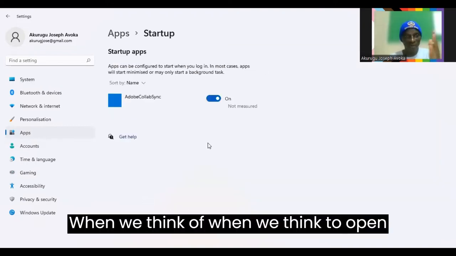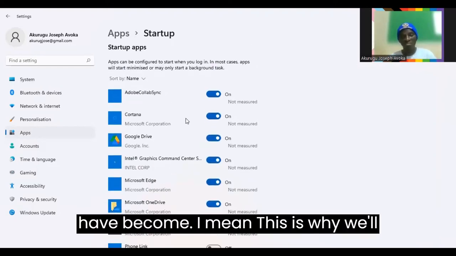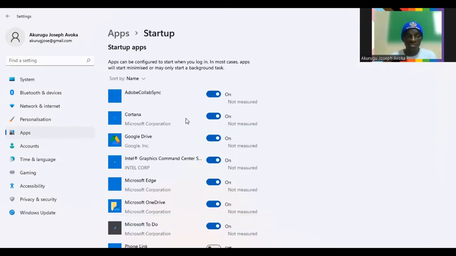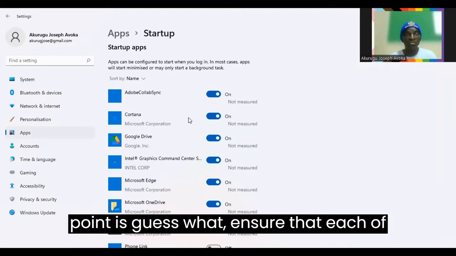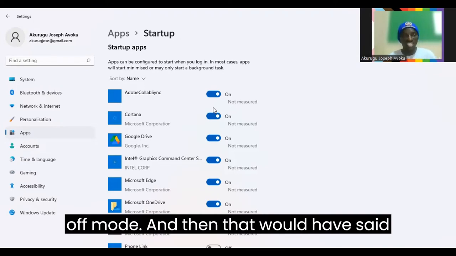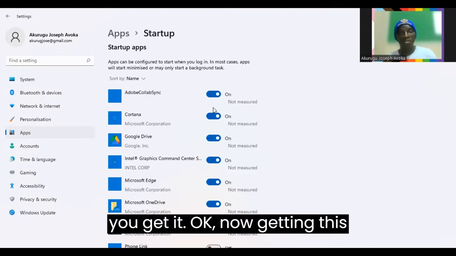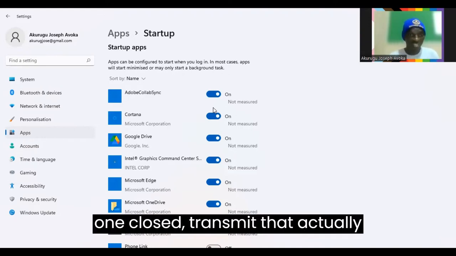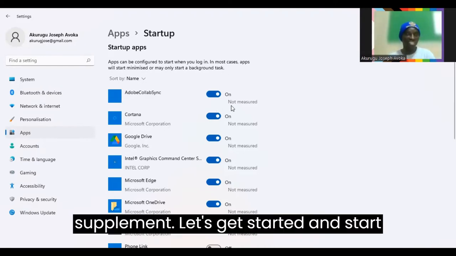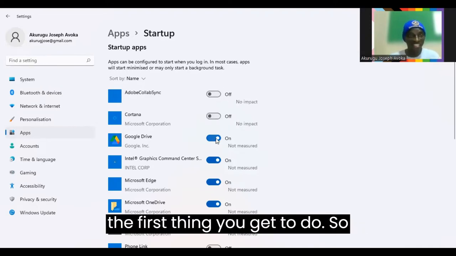When we click to open it, this is what will be presented to us. What you are simply required to do at this point is ensure that each of these things that is on gets turned to off mode. That would serve for closing the background apps. You get it? Now, trust me, even after these are closed, there are still others running. So let's get started. That's the first thing you get to do.